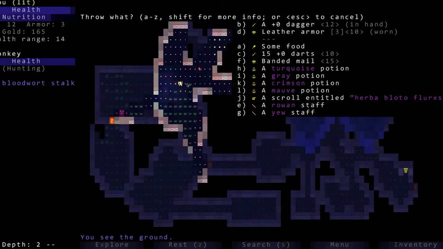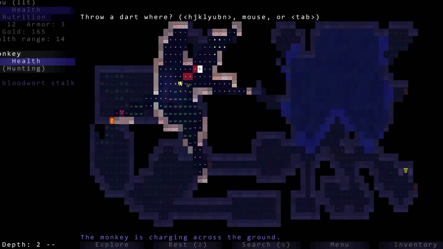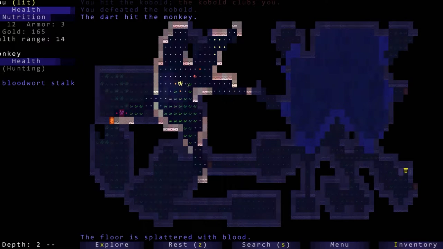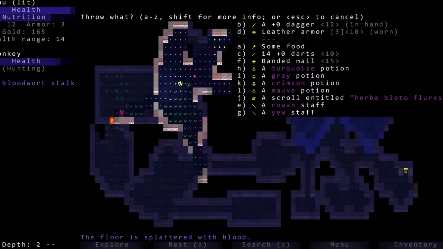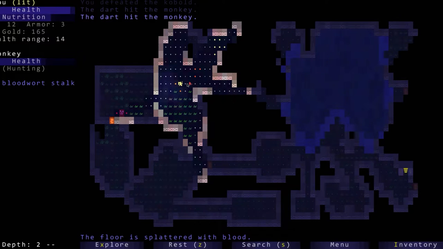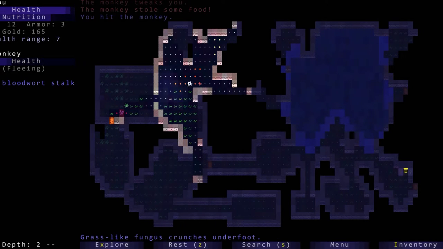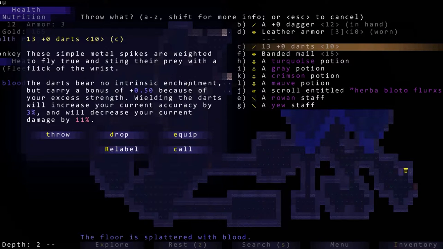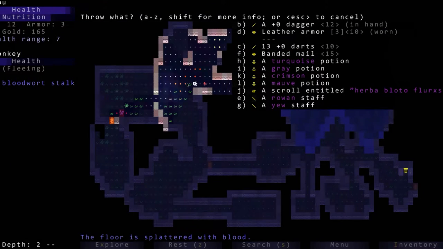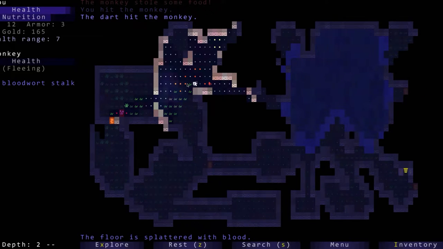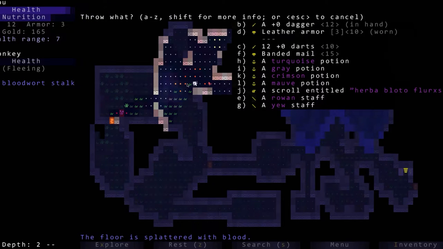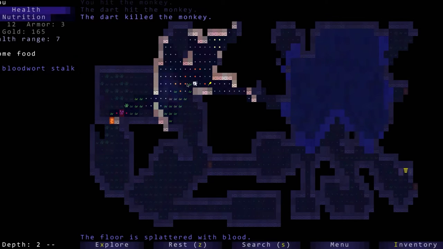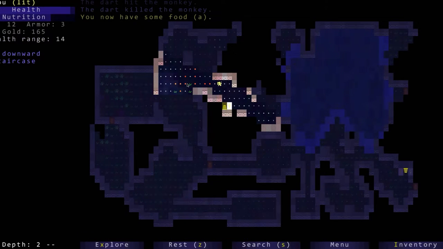Let's throw a dart at the monkey so we can dispatch him in one hit. Otherwise he's gonna steal our stuff anyway. Yeah, see, he can stay out of our range. Throw. Wow, this is a tough monkey. Ah, we need that food too.